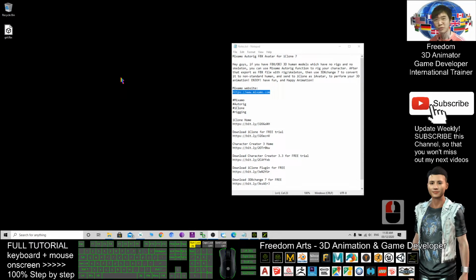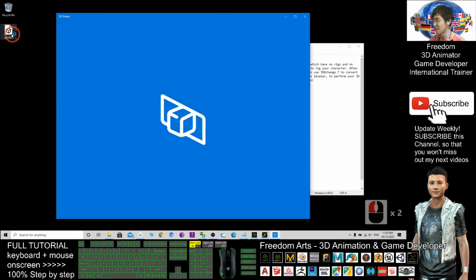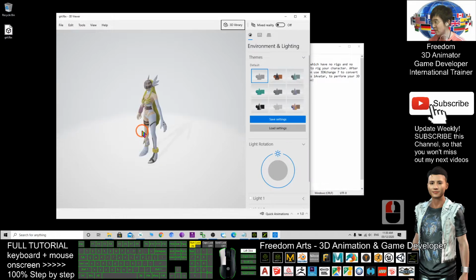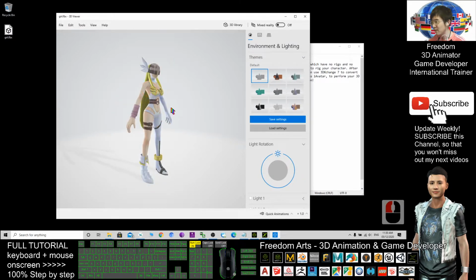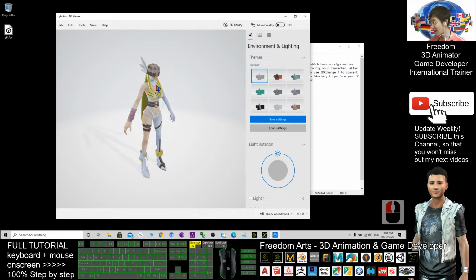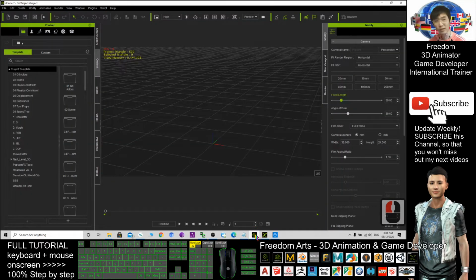Today I'm going to show you how to auto-rig your FBX 3D models. For example, now I have this FBX file. I want to use it in my iClone 3D animations. However, these 3D models still don't have any of the rigs. They don't have the skeleton. So we must rig this avatar first before we send it to iClone.